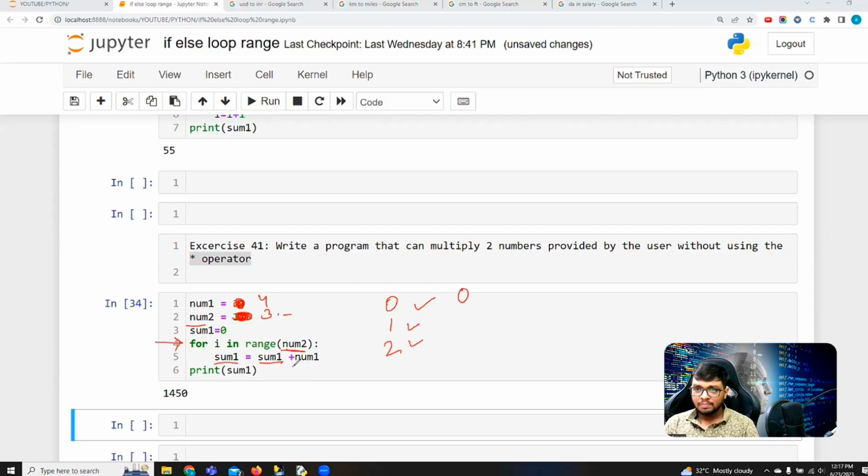So sum 1 plus num1. num1 is 4. So 0 plus 4, and that is stored in this. So right now the answer is 4. Now once again it would go inside this. Now sum 1 is already 4. So 4 plus num1 value, which is again 4. So 4 plus 4, it is 8. Now again it would go down and take the sum value, which is 8, plus the num1 value, that is 4. So 8 plus 4, you get 12.